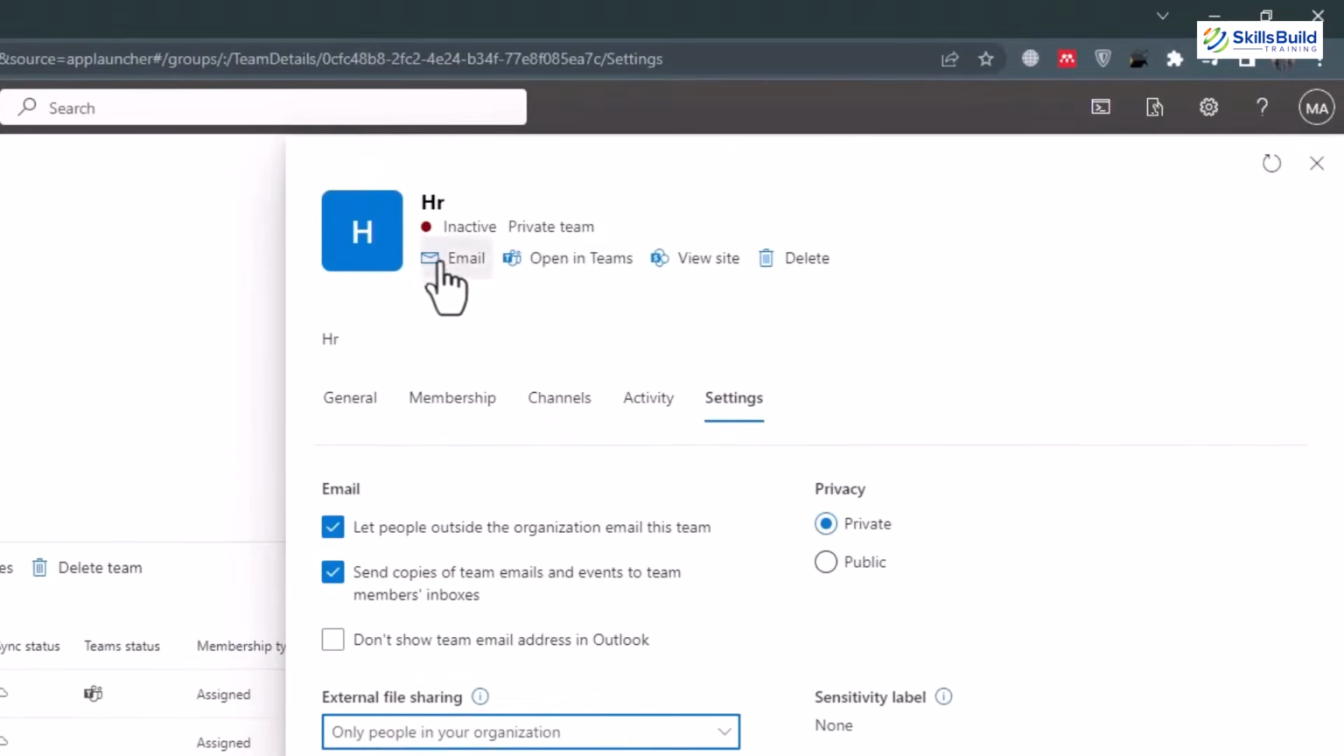Then at the top we have email, open in Teams, view site, delete. If you just click on it, it will open Outlook with this particular email that we have set for this particular group. Then we have open in Teams, and from here if I click on open in Teams, it will open Microsoft Teams and we'll be able to see that group in there. Then we have view site, then we have the option to delete this particular group.